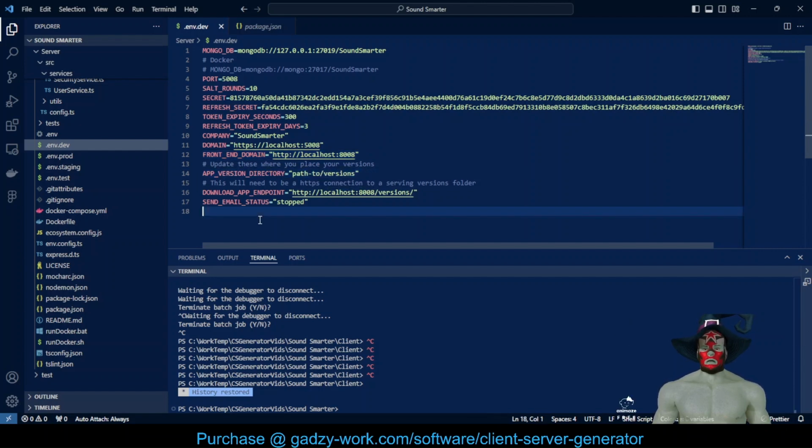Oh yeah, app version directory, the path to versions. This is where your multiple versions are, which should just be in a folder with version names as folder names, and inside just the dist package, which is just the www. If you're using Capacitor, it's the www folder.